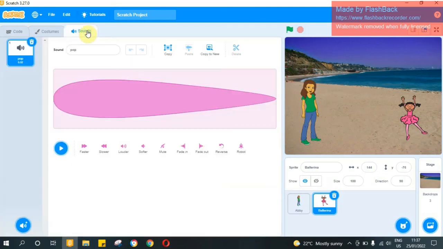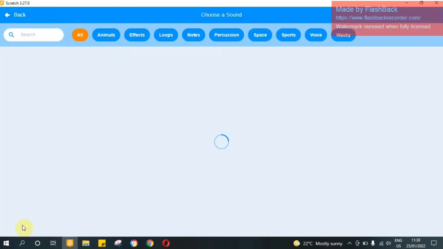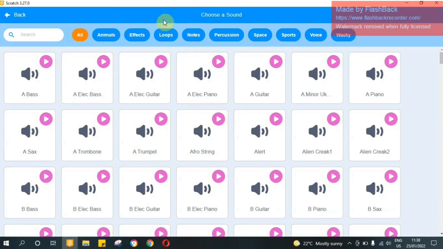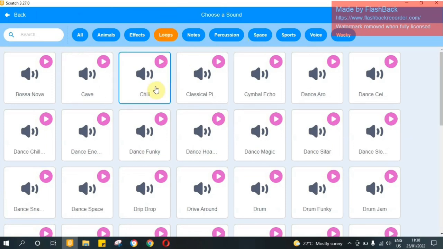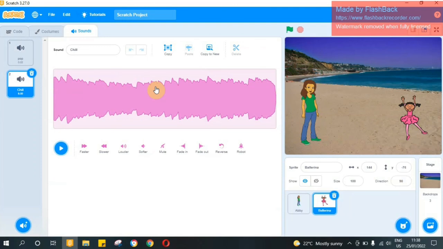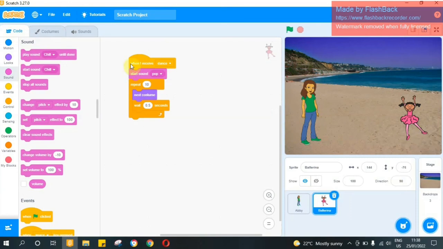So what I'll do is go to sounds. Here we have many options of sound. From here you can choose a sound, and maybe from the loops I will use this chill. Any sound you can use. I just use this chill sound, and I want to take this into my code. Now I have selected pop, so from here you can change it to chill. So let's check whether the song is being played while she is dancing. Okay, "Ballerina dance," and she started dancing to the music.